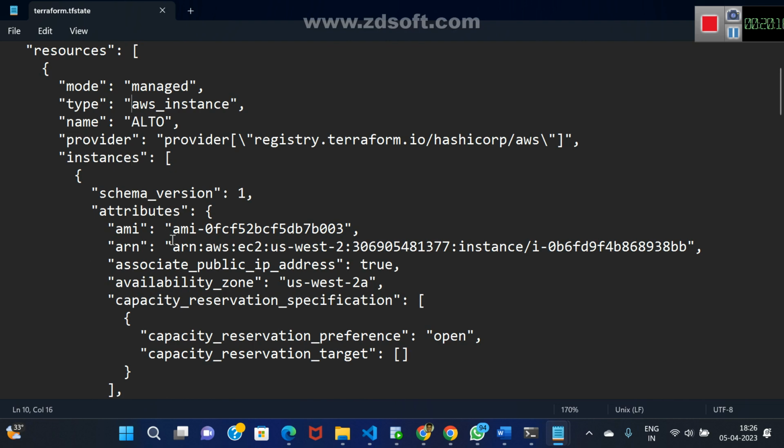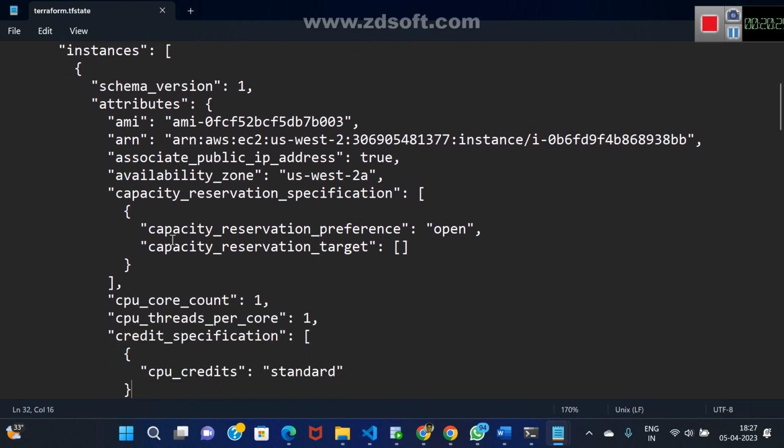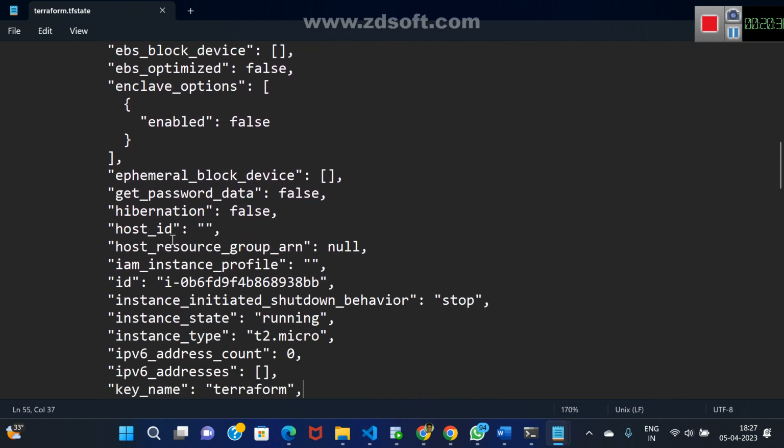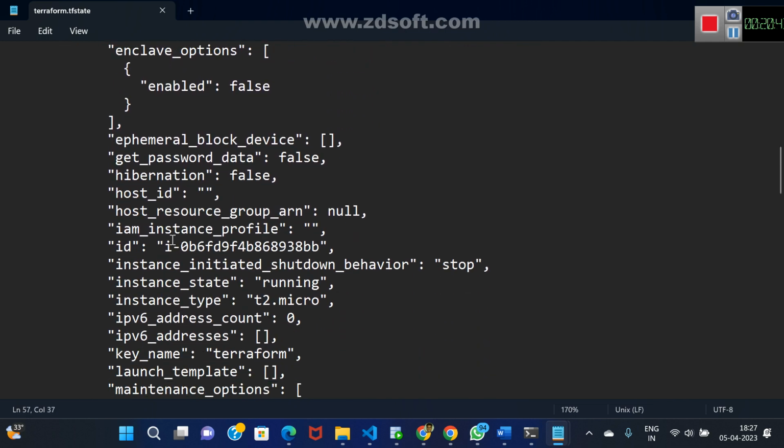See what it is showing. Name is Alto. We are creating one instance. What is the provider? It is clearly giving the AWS provider. I hope you understood. CPU core count, one core CPU. Many things it will provide. We know AWS, we can easily understand. See IPv6 address count, nothing is there. Instance type, you know, right? T2 micro. Instance state is running.